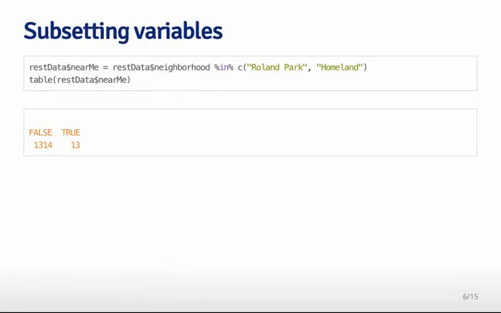One kind of variable that you might want to create is a variable that indicates which subset another variable comes from. For example, here we have this restaurant data. We actually have the neighborhoods that the restaurants are in. I might want to find all of the restaurants that are in 2 neighborhoods near me, Roland Park and Homeland. If I use this %in% command, it will allow me to find only the restaurants that are in those 2 neighborhoods.